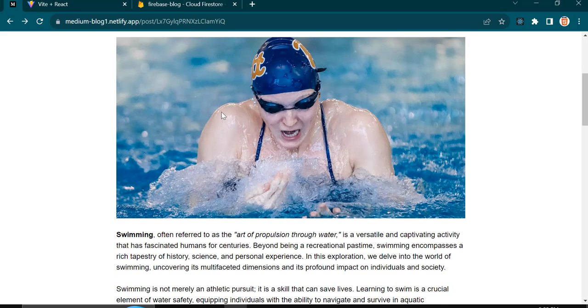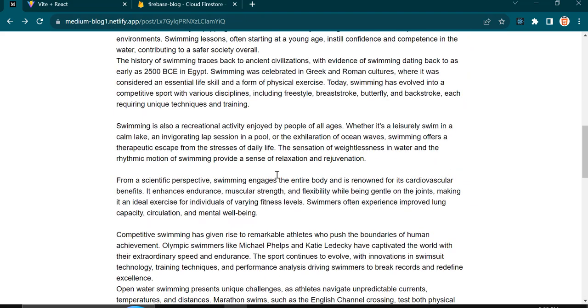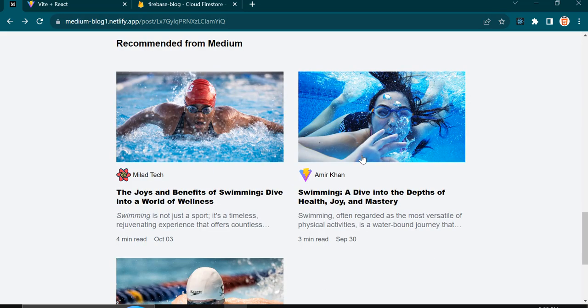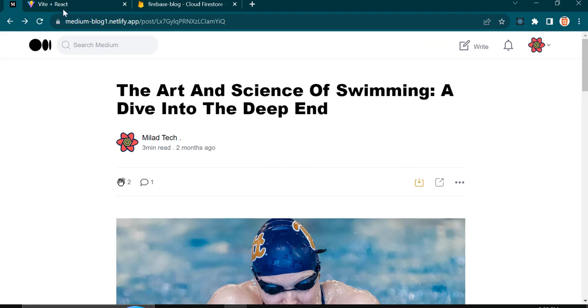Okay, down here we have this image and all the post details. Okay, now if I scroll down, as you can see, we have some recommended posts. So we are going to generate this post based on our tags that the user gave. Okay, now let's implement it.